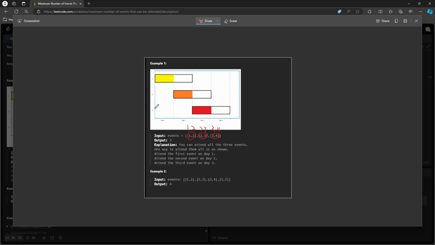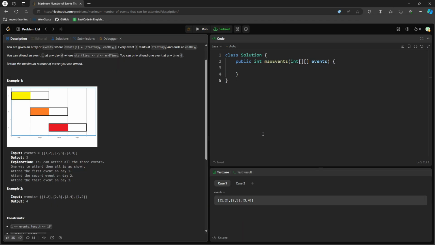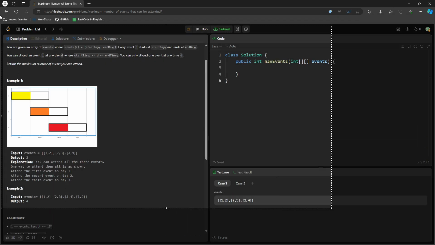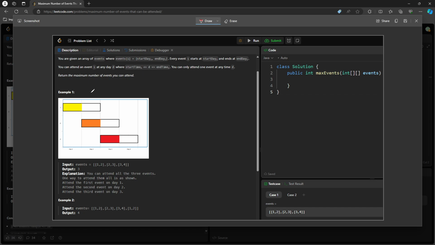And for example 2, you have another one over here. Again, you can still attend every single event because you can attend this on day 1, attend this on day 2, attend this on day 3, attend this on day 4. So again, this is a little bit tricky, but yeah. So this is the question. Let's talk about the solution.